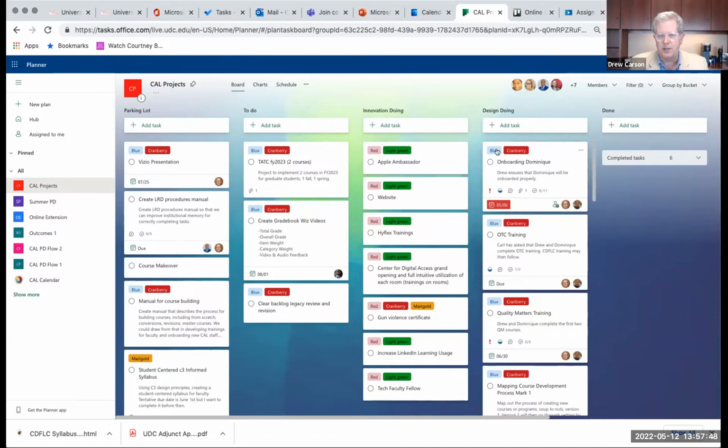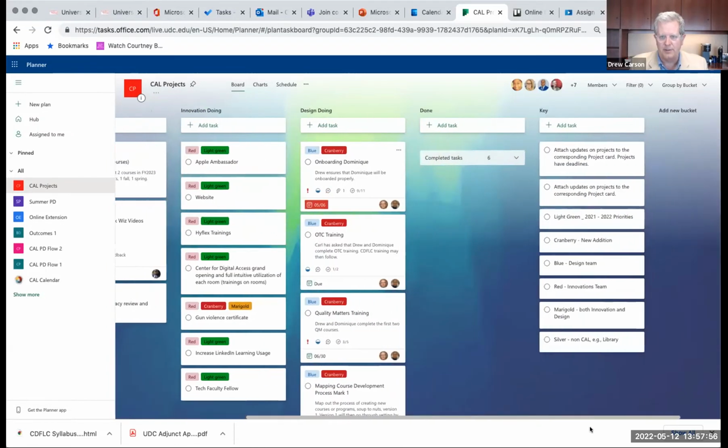In terms of the colors on the card, that's handy for us because we have an informal labeling system that you can't see here, but it's put into a key. And you don't have to do it all at once. This can happen over months. You kind of build it out. This light green means it's part of strategic planning for Cal earlier this year. The red means it's been added since then.